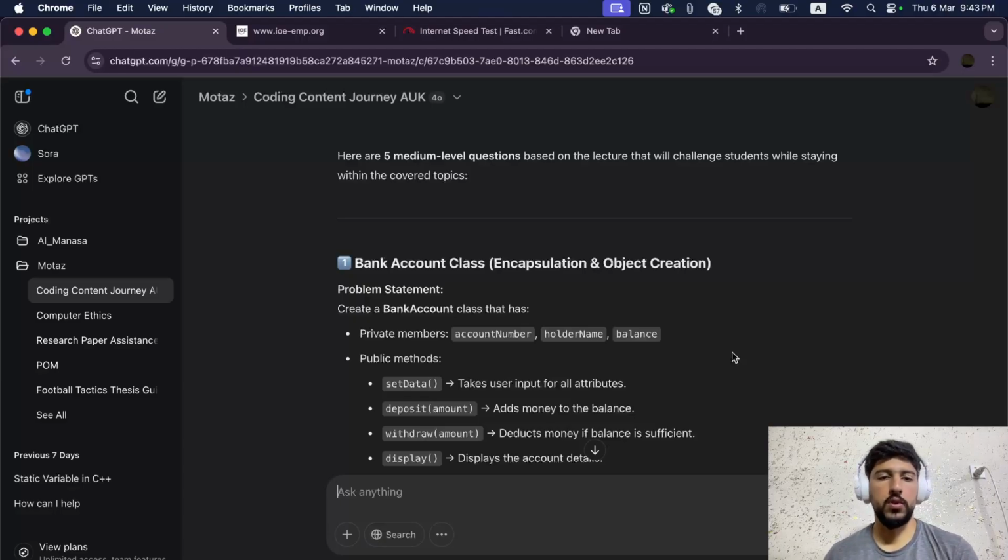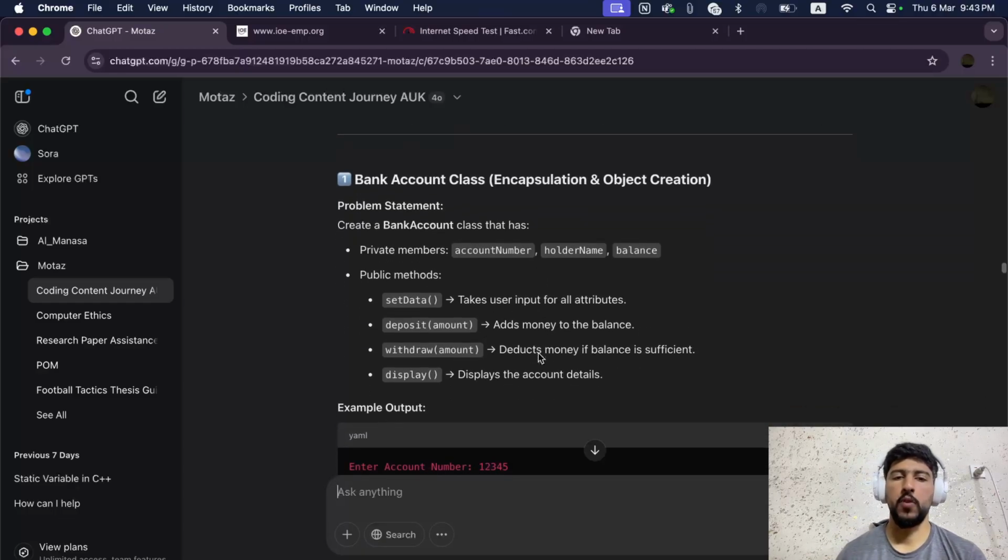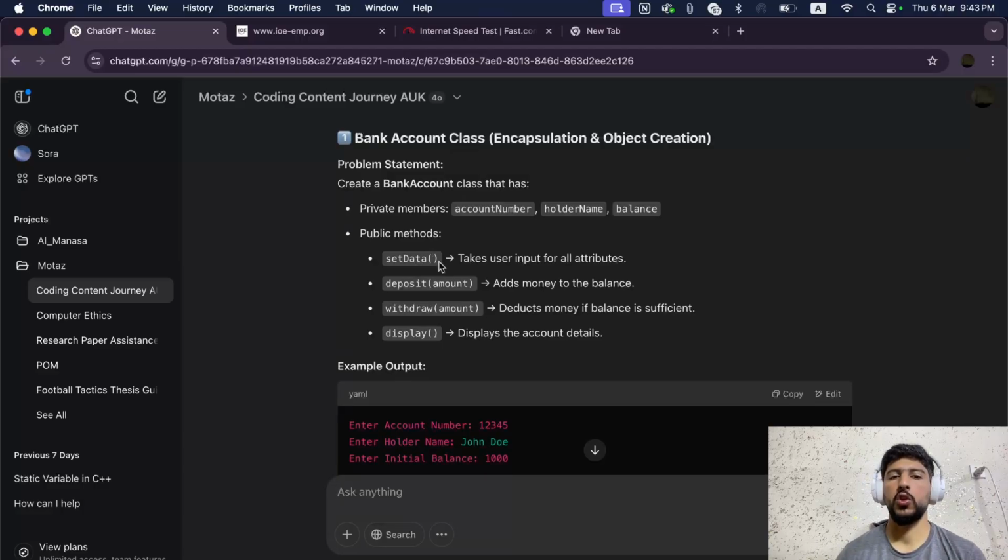So the problem statement says create a bank account class that has private members: account number, holder name, balance. So these are the private members. We have public methods, set data. Set data takes user input from all attributes. So basically, these are the requirements. We need to follow the requirements. So set data is a method or a function that takes user input from all attributes.